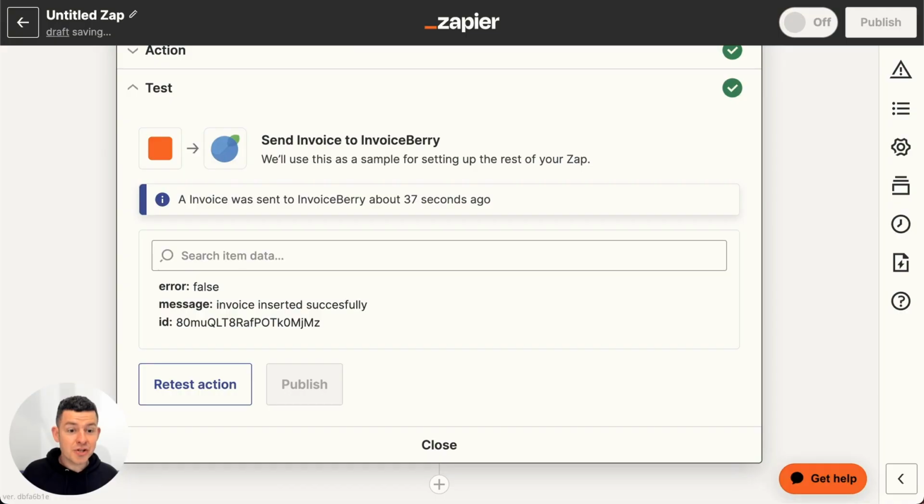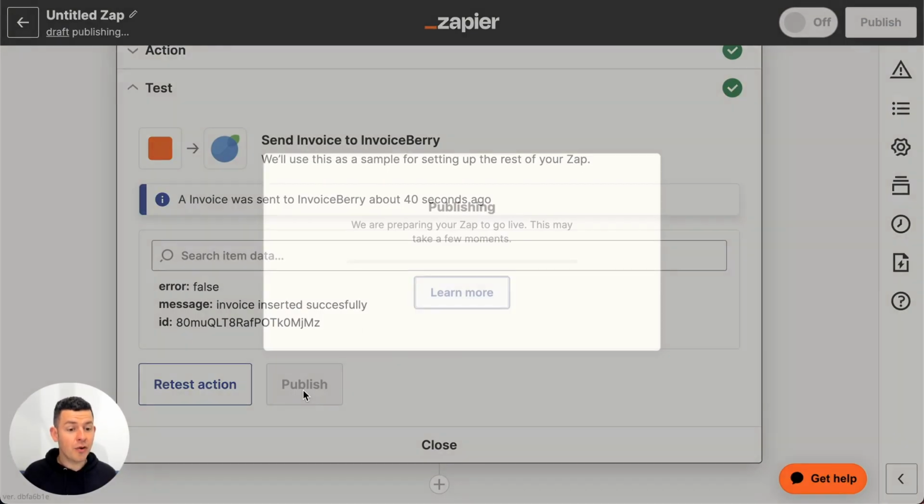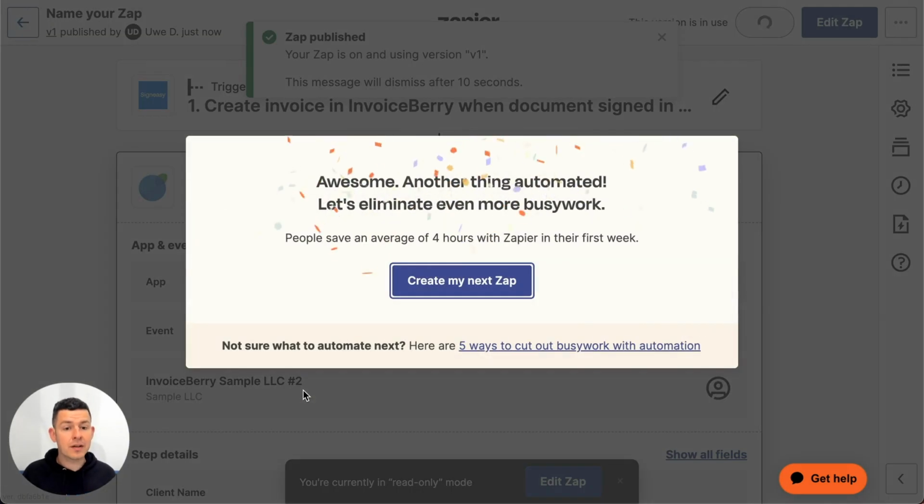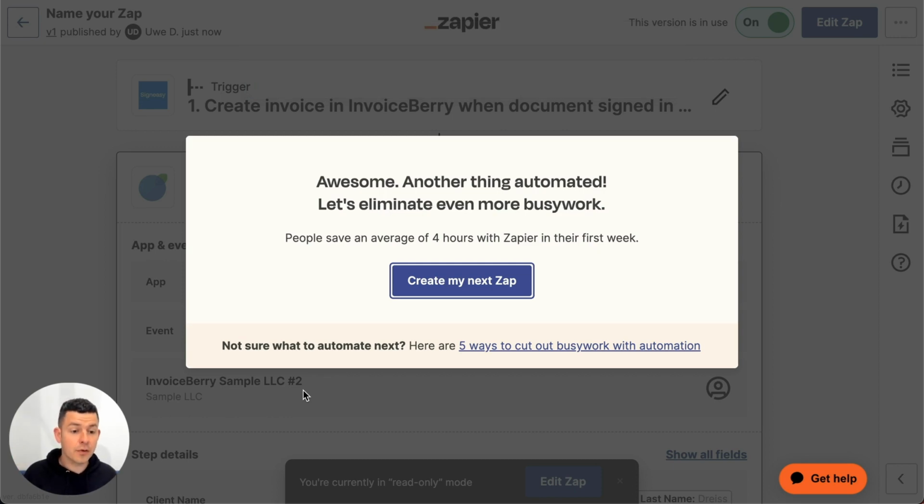Make sure to click on publish in order to set that automation live. So whenever you now have someone sign one of your Signeasy documents, it will automatically create an invoice for them in InvoiceBerry. You could also just set up the client in InvoiceBerry or a recurring invoice profile to even further automate your invoicing.